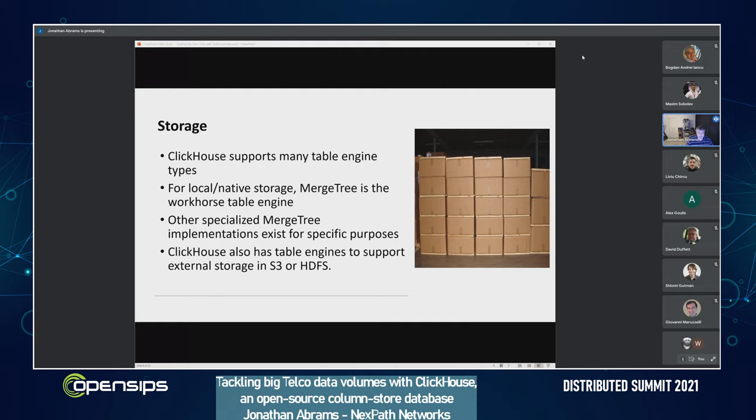You can also store data externally. You can use S3 or HDFS. I think there's a paper out there by Altinity talking about performance on S3, and it actually looks quite good. So there's another option if you want to archive data and make it searchable in an inexpensive manner.